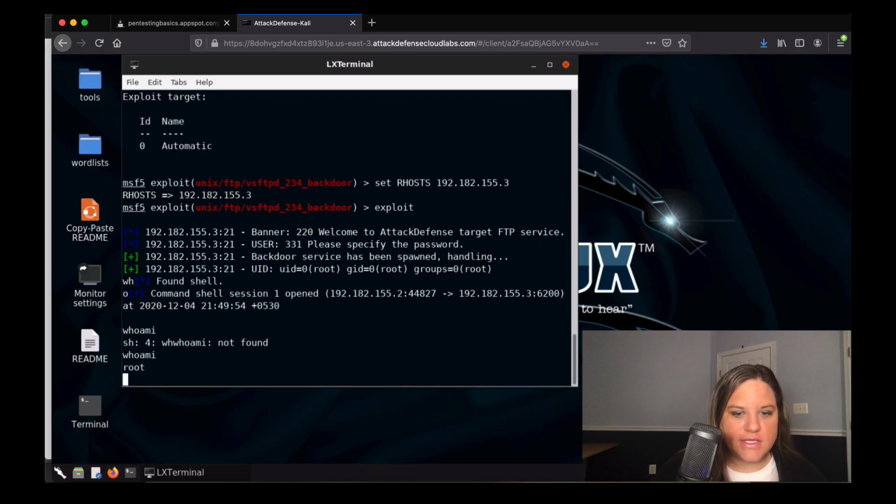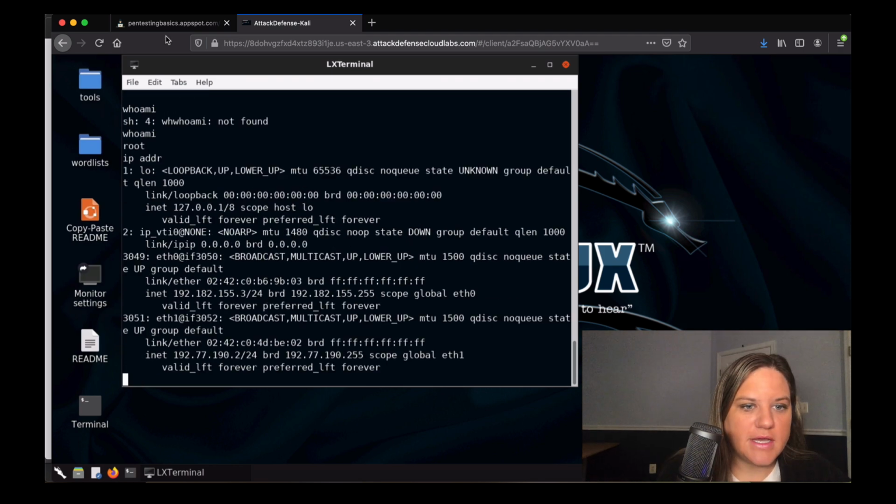Alright, so let's take a look. Let's do an IP addr on this guy, and we'll see this is the IP address that we attacked it from. Again, yours is going to be different, but the .3 on there. But if we look down here, it looks like we're also on this box. We have a second network. This box is dual homed, so it's also 192.177.190.2 on my side.